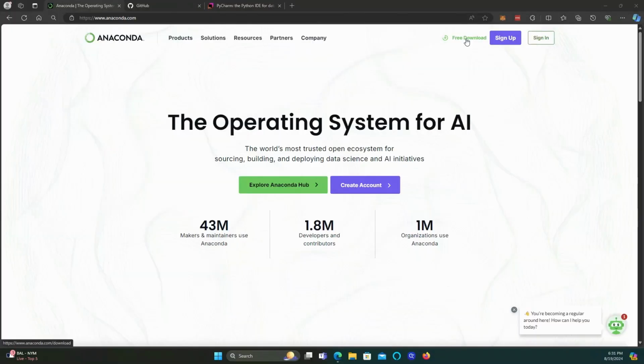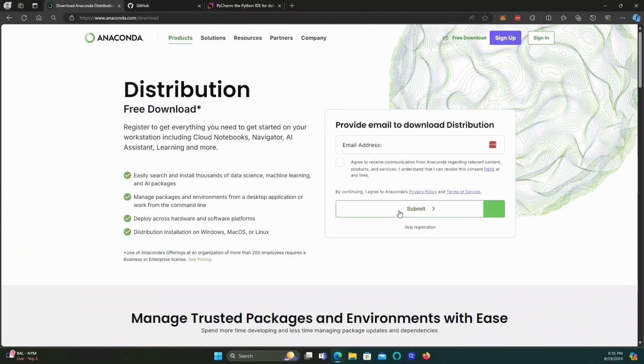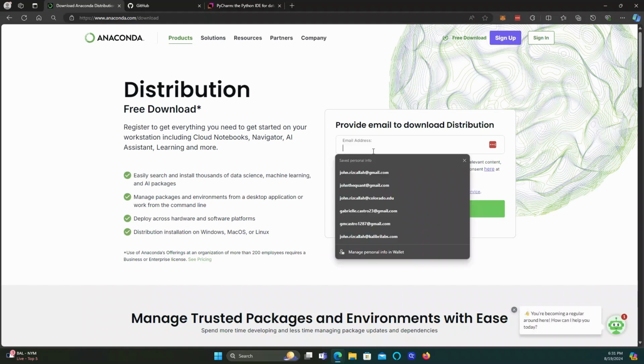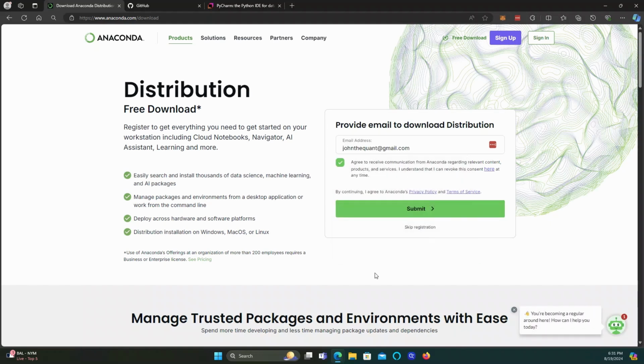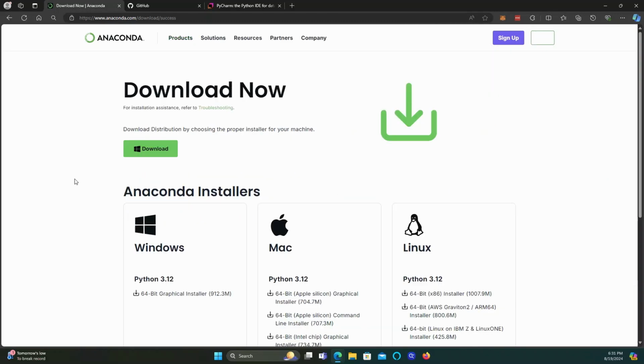All right, we are downloading the Anaconda distribution of Python. It's the best one for data science, in my opinion. So we are at www.anaconda.com. All right, then up at the top right here, you're going to click on Free Download. You're going to enter your email address. I actually just did this, so it's not going to work the same for me. But when you click Submit, it's going to send you an email. You're going to go check your email, click on the link, and show up on this page.